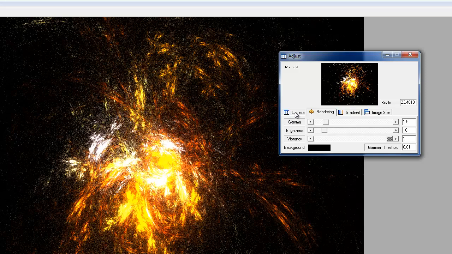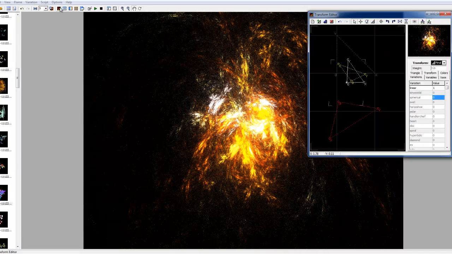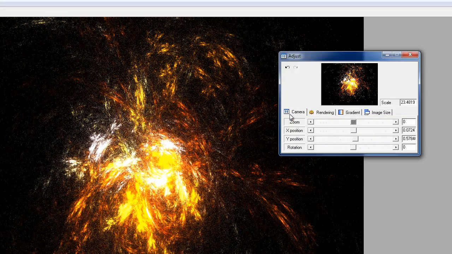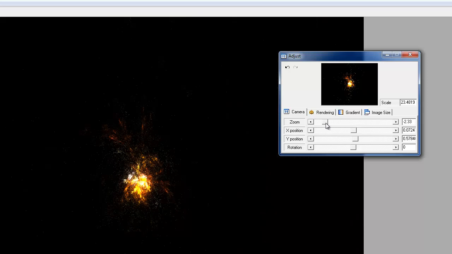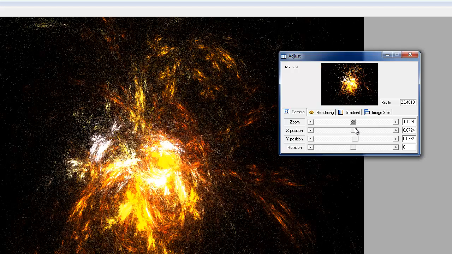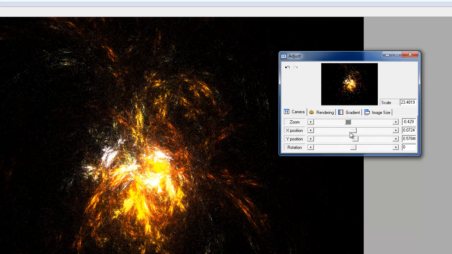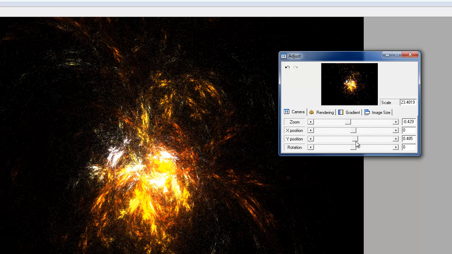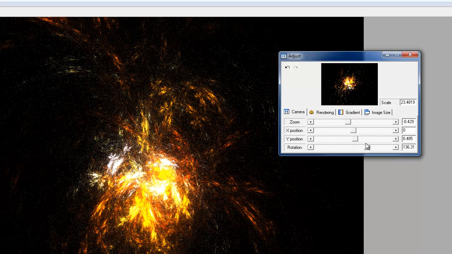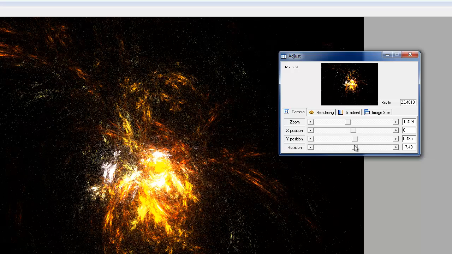Now, here's the other way you can move it around. Instead of using the tool, the white square, or the right triangle here, you can use the camera tools. What the camera tools are is basically you can zoom it in and out. I'm going to just leave it right there, because I like it there. Actually, maybe a little bit smaller. And you can move the X position, and the Y position, and the rotation. So these tools are a lot easier, in my opinion, than using the white triangle.